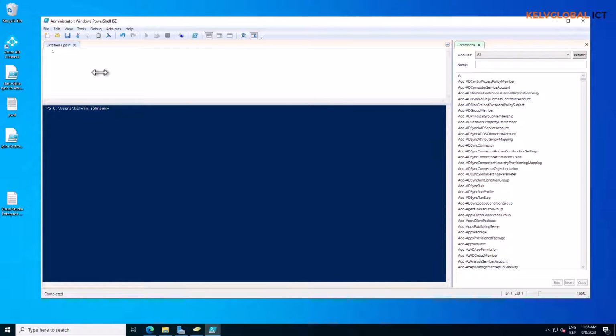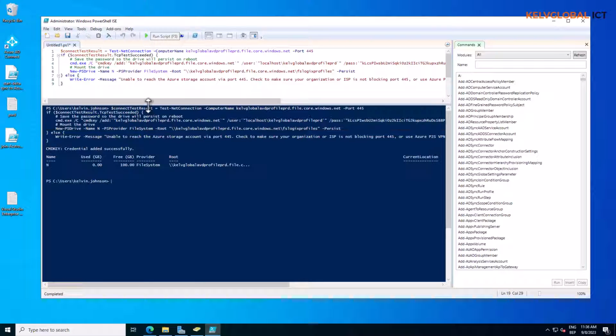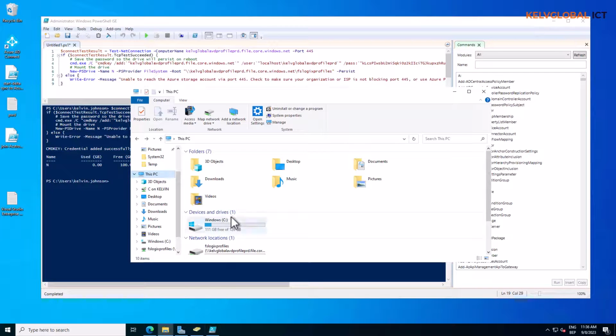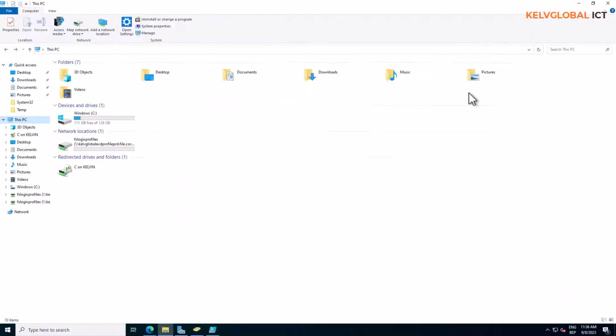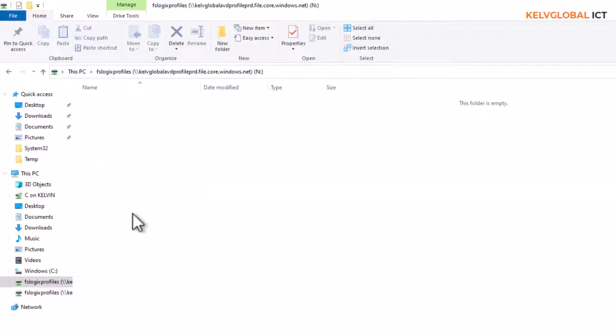So let me just enter the script and then click run. And please don't forget to open PowerShell as an administrator. So you can see now it has been mounted to the drive N. You can see it's about 100 gigabytes. So if I go back again to File Explorer, here you can see we have the drive FS Logic profiles. It has just been mounted.